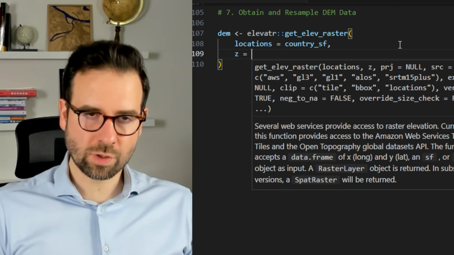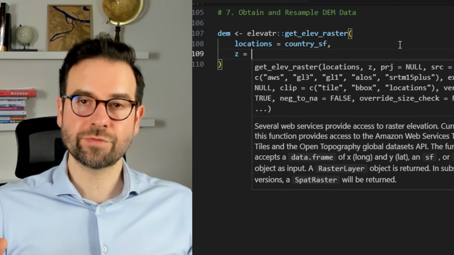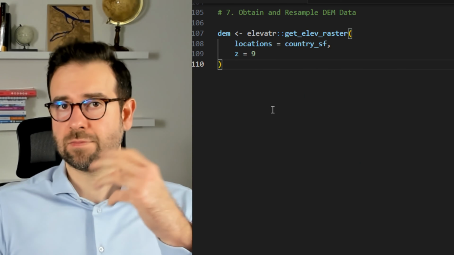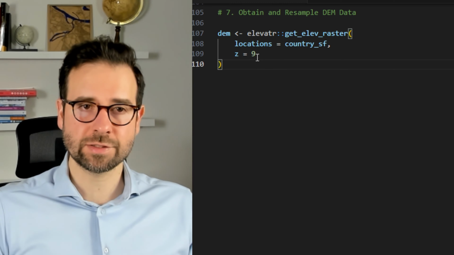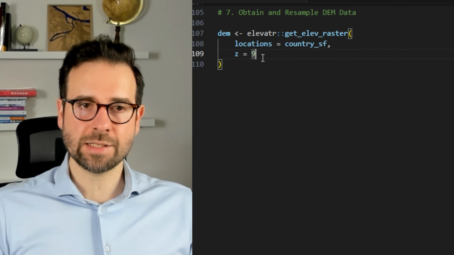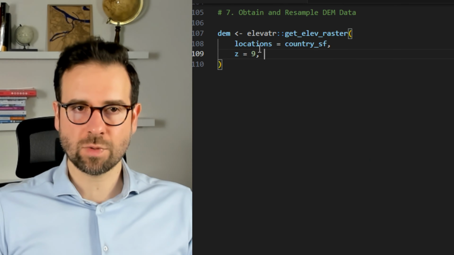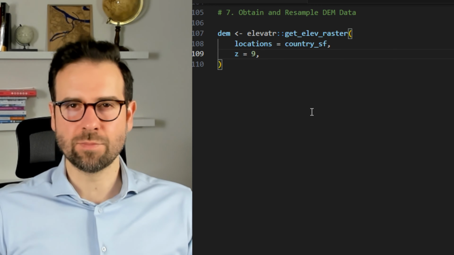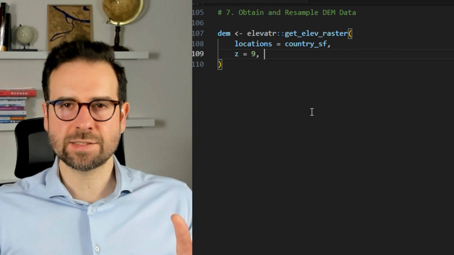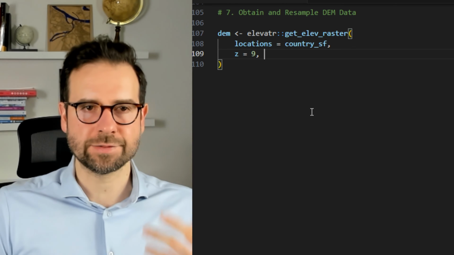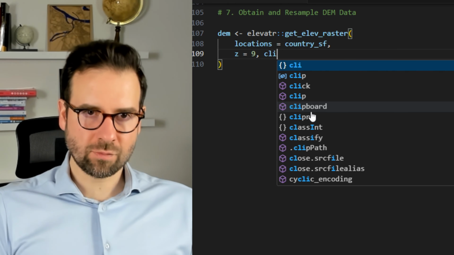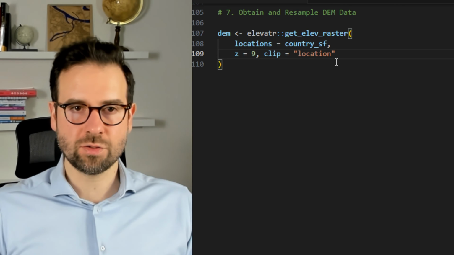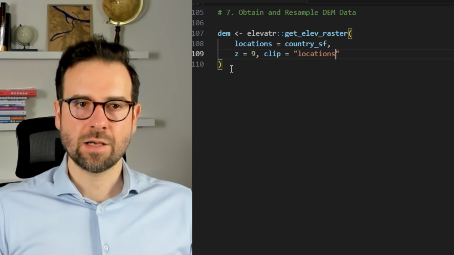Then we need to define the level of granularity of the data. The higher the number, the more granularity. Because Belgium is a small country, territorially speaking, we can use a pretty high number. You should readjust this one in your case. You do want a raster that does not have more than, let's say, 4,000 pixels in either its width or height. And then finally, we need to provide a clip. So how are we going to clip this? We're going to clip using the polygons. So that would be these locations.